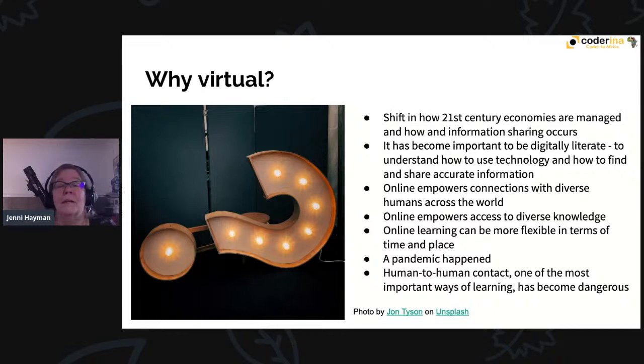Online empowers access to diverse knowledge. So the internet, developed countries, access to computers, all of that has been very privileged and very white for a very long time. And it has become extremely important that more diverse voices, people of color, people from economically developing nations who have such great knowledge to share, are able to do that more easily. And that's one of the things that virtual empowers, which is really one of my favorite things.